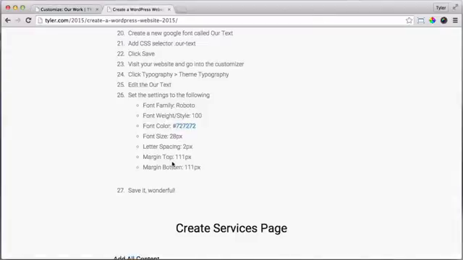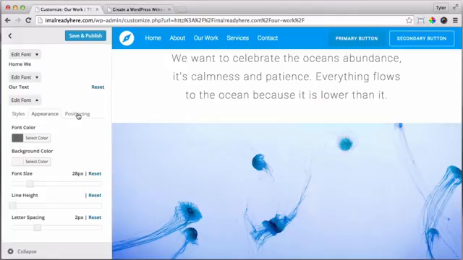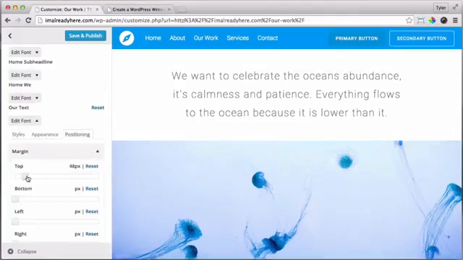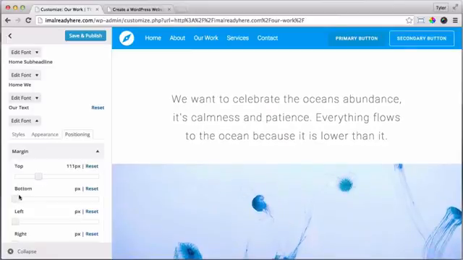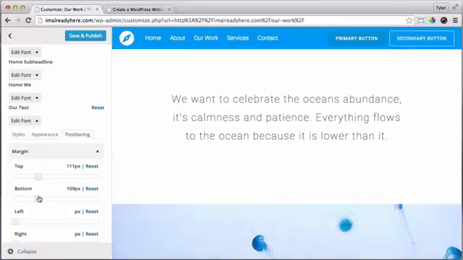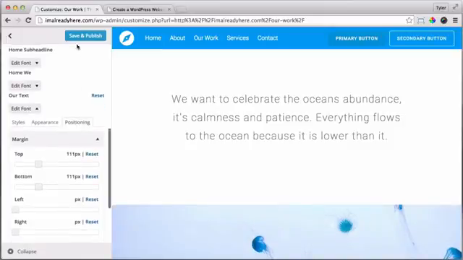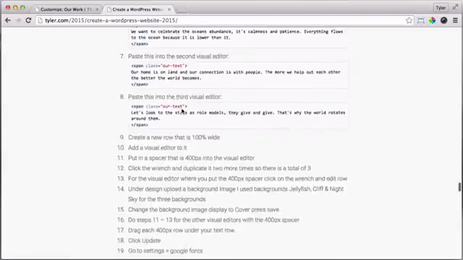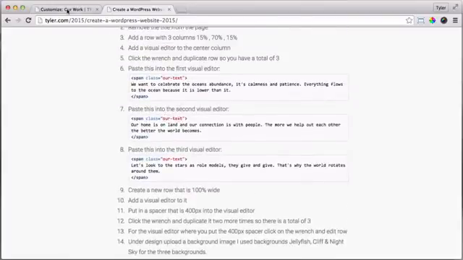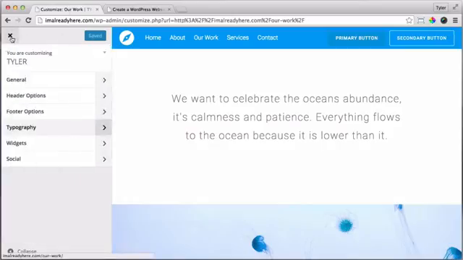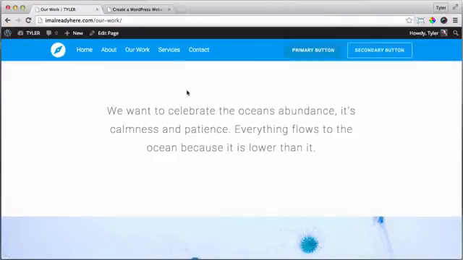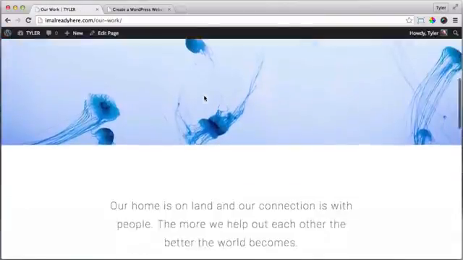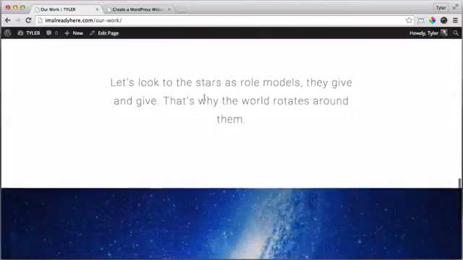And margin top 111, margin bottom 111. So under position, margin top 111-ish, margin bottom 111 also. Oh, there it goes. All right, press save and publish. And now it changes all of them, of course, because they're all named our dash text. All right, press save, exit it, and look at that. You have a beautiful page displaying all of your work in a really cool way.